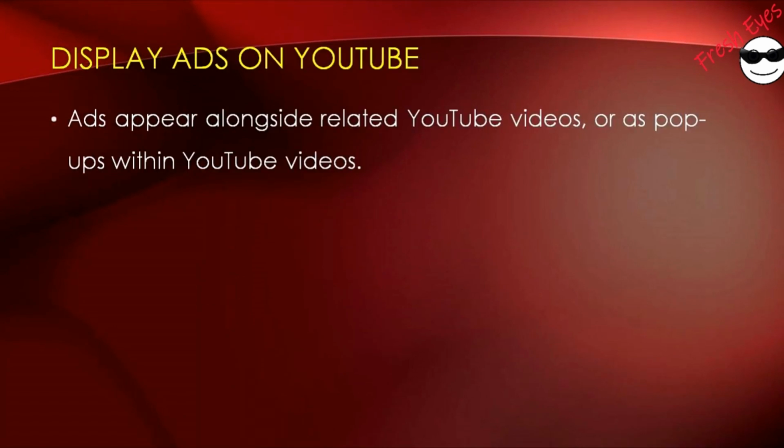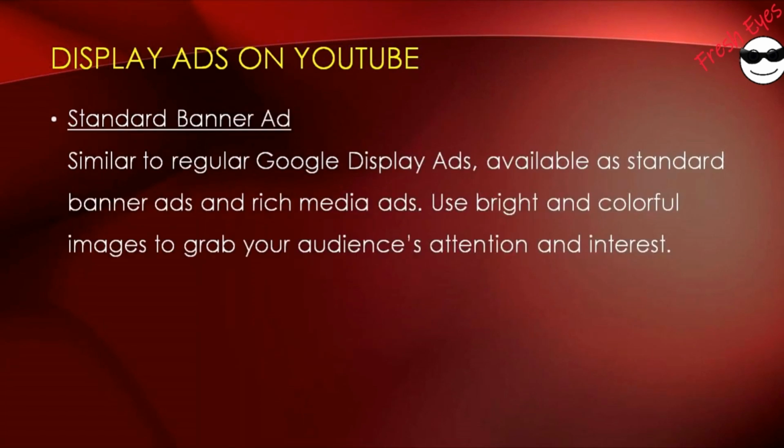Before we move on to learn how to use YouTube ads, let's take a look at the types of ads available for your preference or selection that best suit your business. There are two types of ads on YouTube: the display ads and the video ads. Display ads on YouTube allow you to place your ads in videos where they'll appear alongside related YouTube videos or as pop-ups within YouTube videos. Below are the types of display ads that YouTube offers.